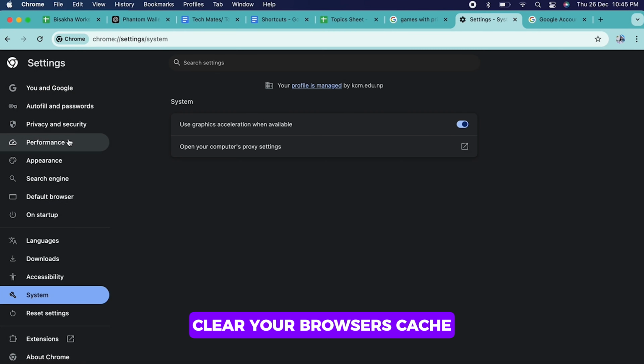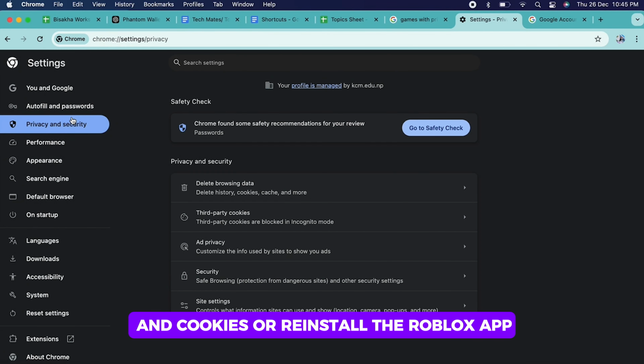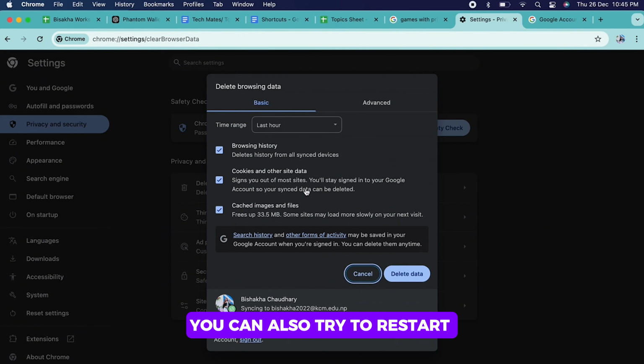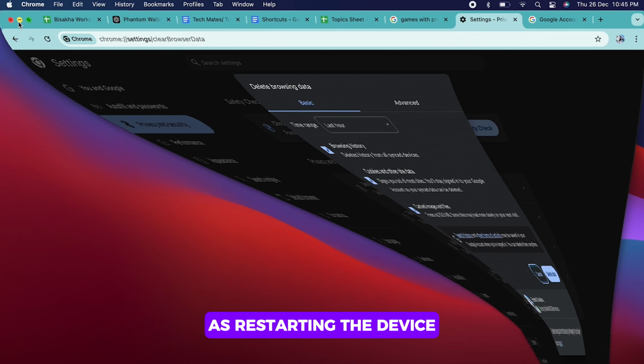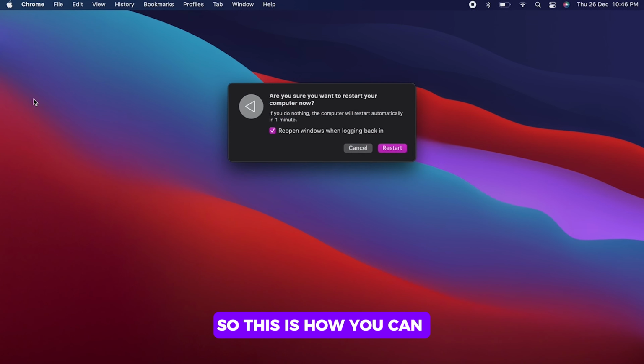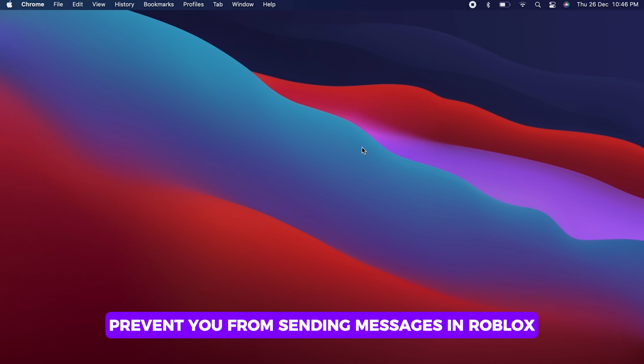Clear your browser's cache and cookies or reinstall the Roblox app. You can also try to restart your device and try again, as restarting the device fixes majority of minor issues on your application. So this is how you can fix your chat settings, prevent you from sending messages in Roblox.